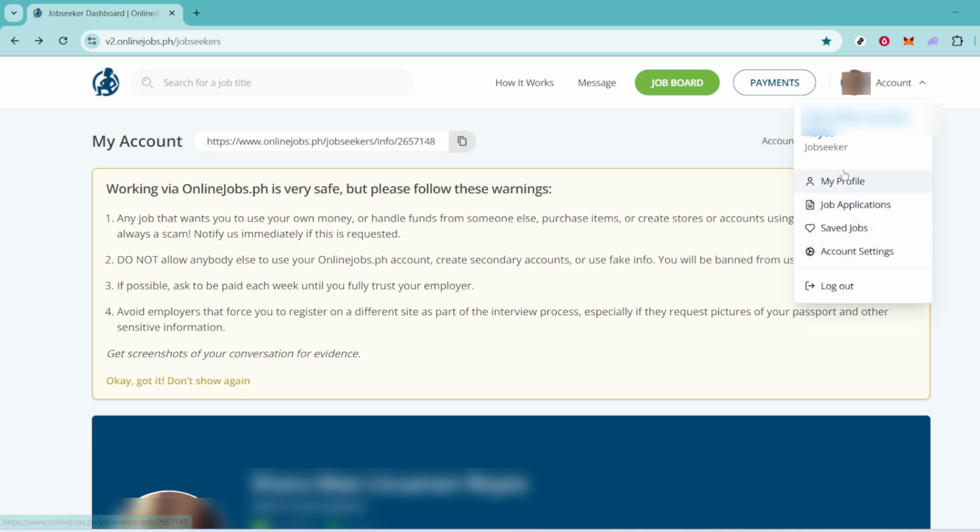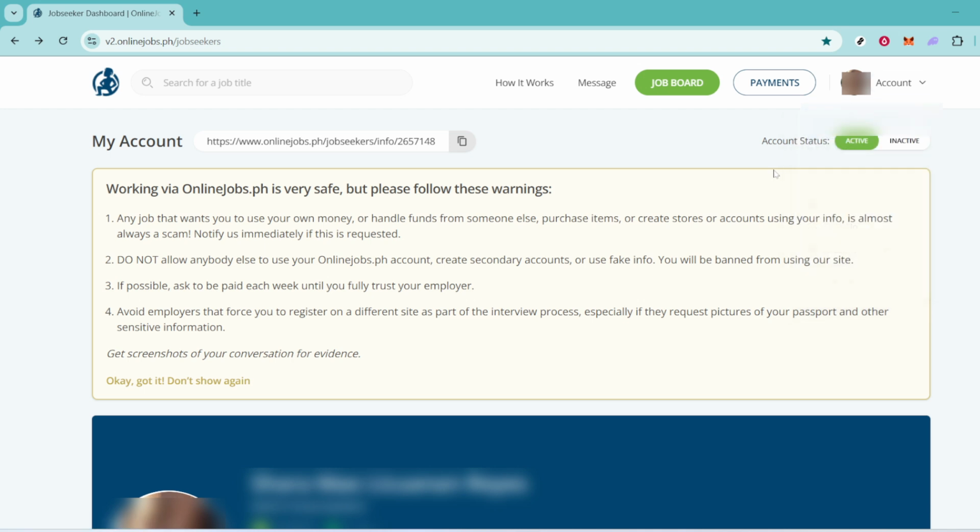Here you'll see the current setting of your account. If you're actively using onlinejobs.ph to find a job, your status will likely be set to active. To deactivate your account, you'll need to change this status to inactive. Doing so will temporarily remove your profile from public visibility and suspend any active engagement with potential employers on the platform. Click on the status option and switch it to inactive.